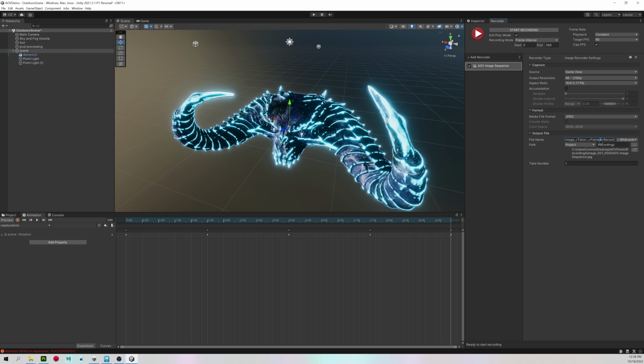I'm going to get rid of image and take. I'm going to keep frame. That one's very important. But I do want to have the recorder before frame. The frame will be the 001 image. So I'm going to cut that and put the recorder at the beginning.